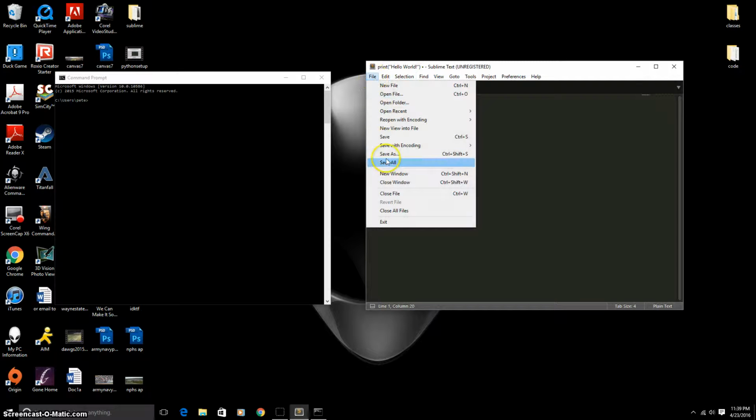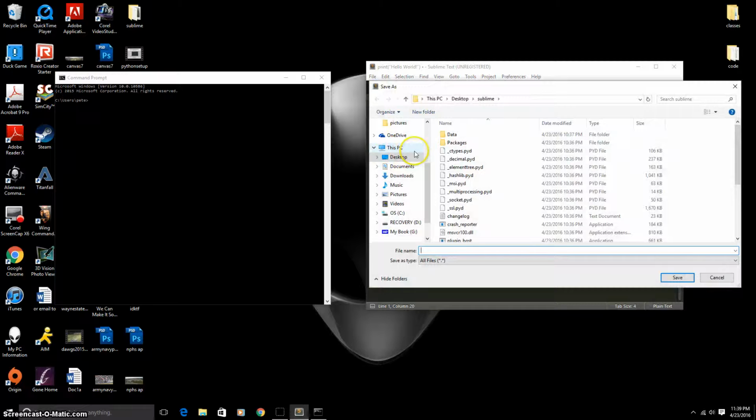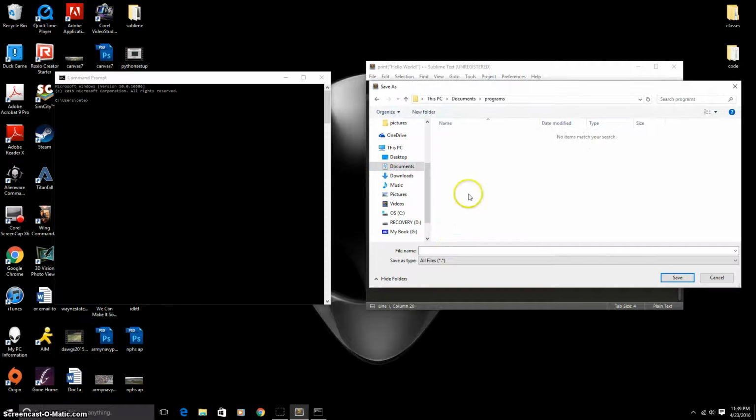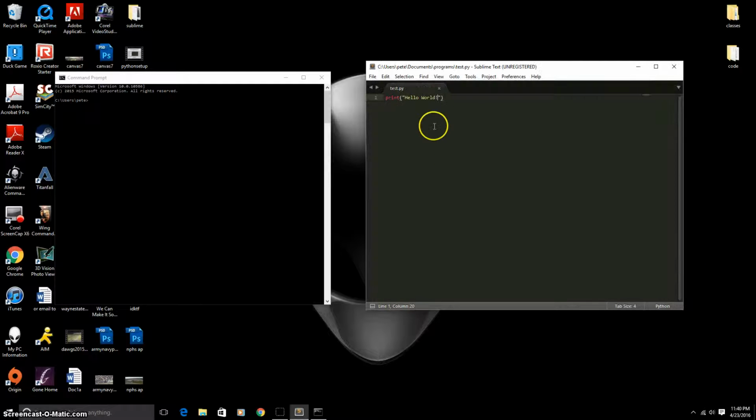Alright, now we're going to go File and Save As. And for this, let's go to our Documents and make a new folder in there, and we'll call it Programs. That way we can keep everything together while we do these tutorials. And we'll call this one test.py. You'll notice when we save it as a py, it changes the colors for the font types, which makes it a lot easier when we get to some of the more complex programs.